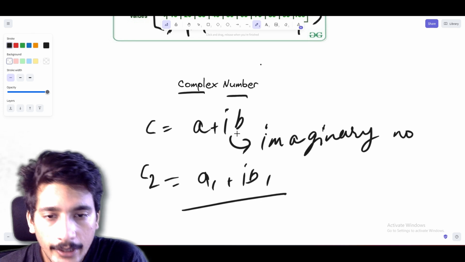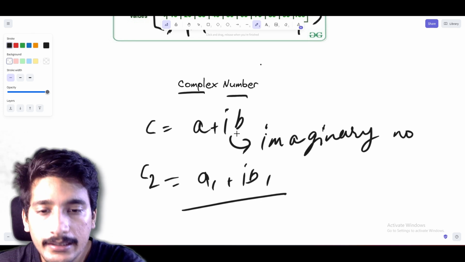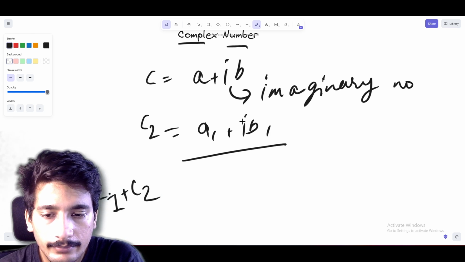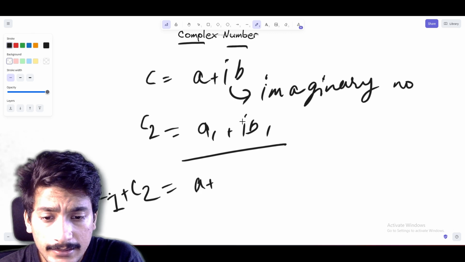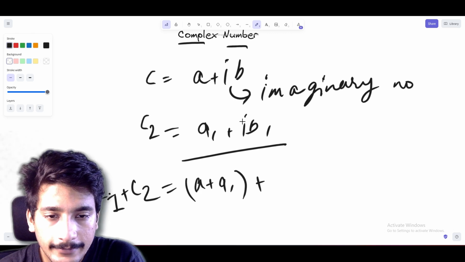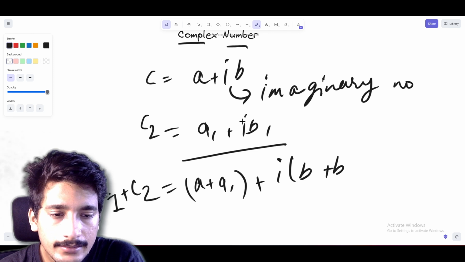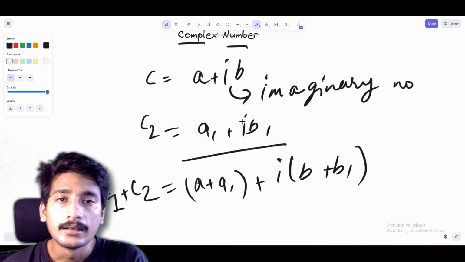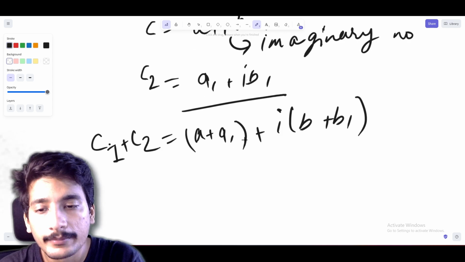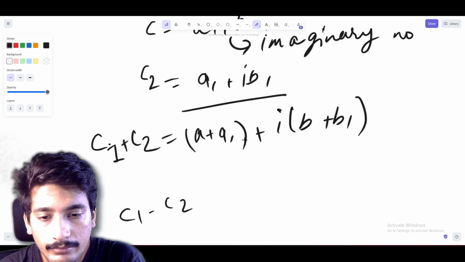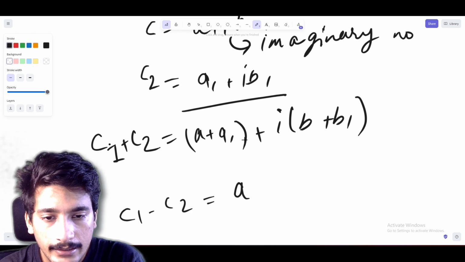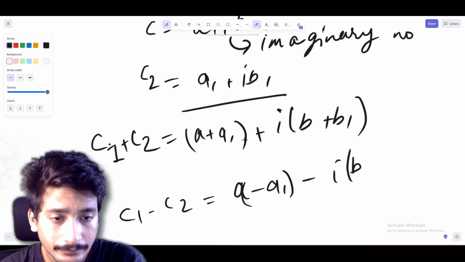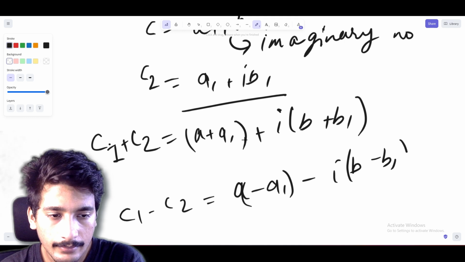And here, if you want to make an addition, C1 plus C2, basically you could do A plus A1, and similarly i times B plus B1. And similarly here you could do the subtraction. So subtraction, C1 minus C2, would be A minus A1 minus i times B minus B1.